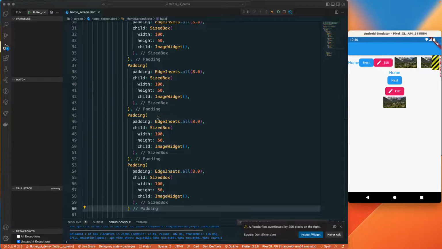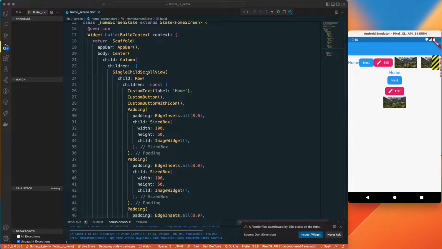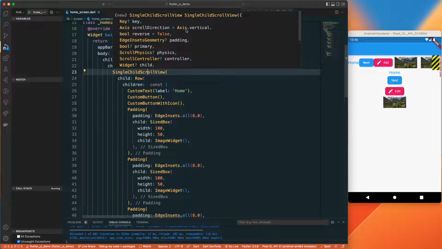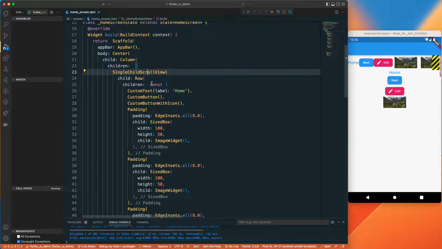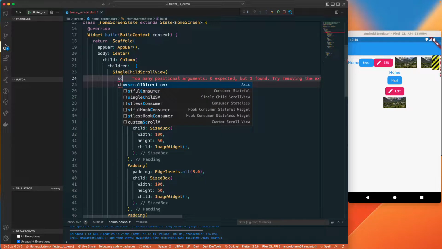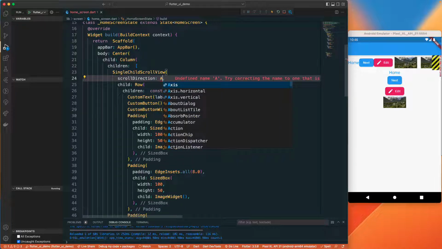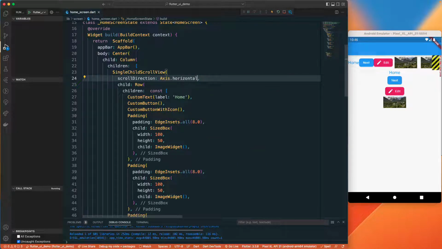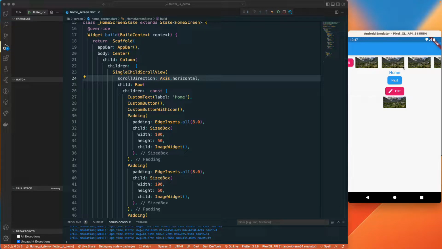What we can do over here is go to this scroll view, and it has a property called scroll direction. Let's add the scroll direction, and it should be Axis.horizontal, because by default the axis is vertical. The horizontal means the row over here. Let's add that one, and now you can see that the overflow has gone, and we can actually scroll this particular content. You can see that we are able to scroll this, and that looks fine.